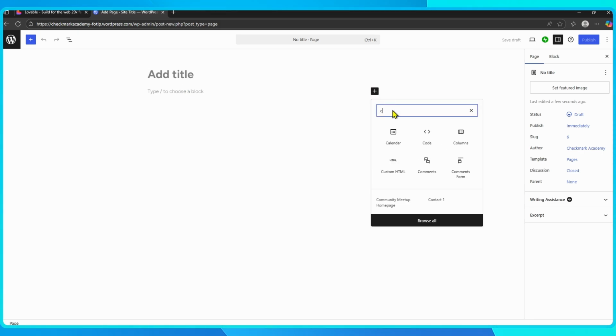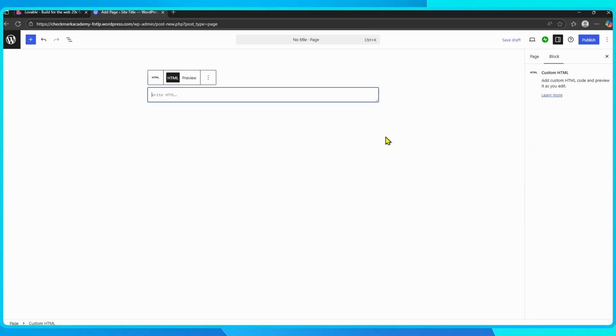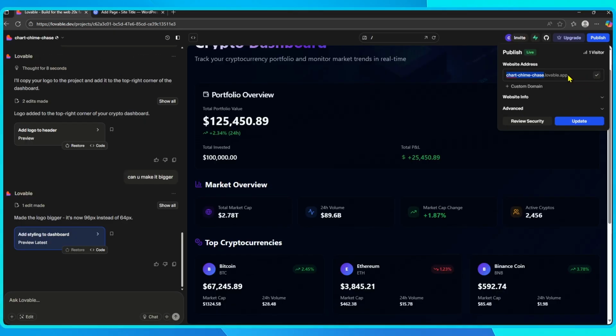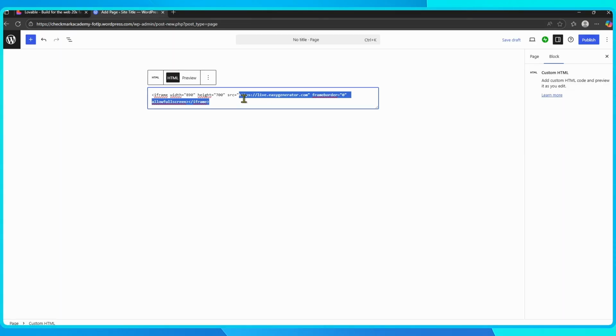Click the plus icon to add a block, then search for custom HTML. Once the block is added, paste in a simple iframe code. The link for this code is in the video description, so you can simply copy it from there. Replace the placeholder link with the Lovable link you copied earlier.